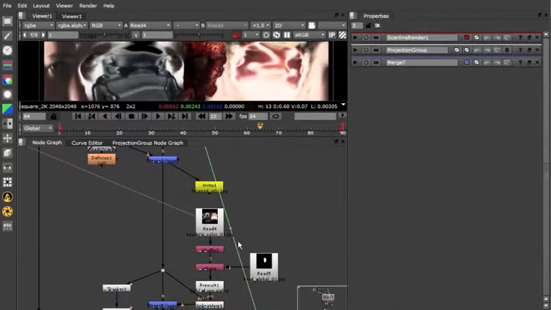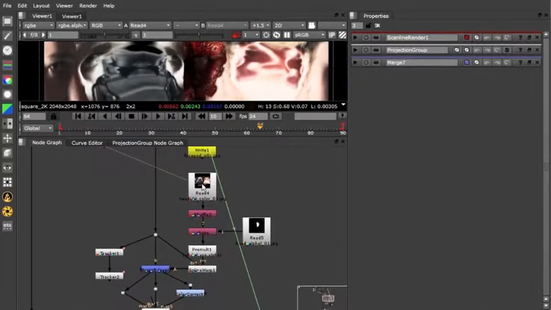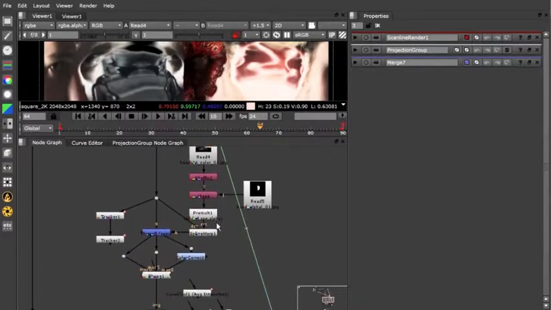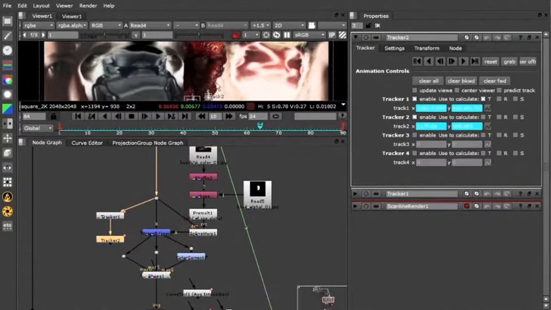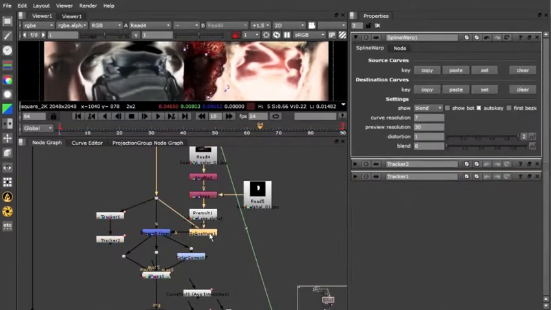And we just imported that back into Nuke, together with also an alpha shape for the scarred or burned area here. To make our scarred and burned area move with the skin or with the facial expressions, we tracked a couple of points, a couple of features in the face, and we attached our spline warp to our tracks. So then we got movement in our painted area.